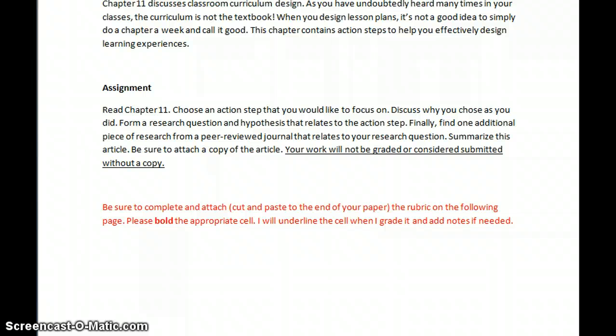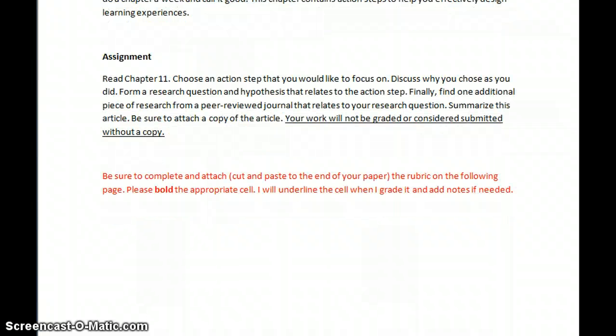Pick an action step that you would like to focus on. You're going to discuss why you chose that action step, and then I'd like you to form a research question and hypothesis that relates to the action step. So you're not going to necessarily do anything with this research question and hypothesis at this point, although you might decide to use it in your proposal, but that's up to you. But think about, okay, what kind of research question could I use if I wanted to do something with this?